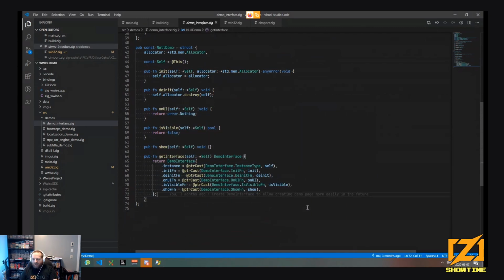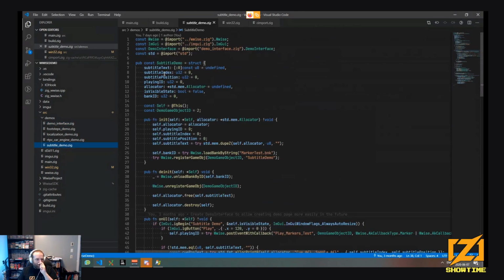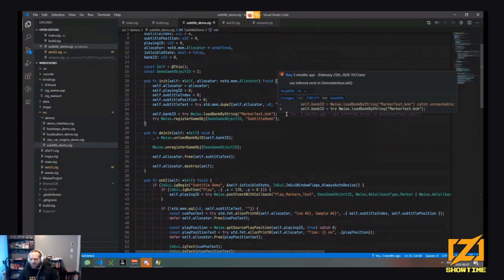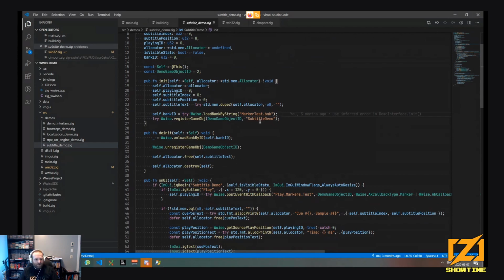So this is how you simulate a vtable for now in Zig, inside by hand. Obviously in the future, there should be a better way to do this. For the subtitle demo, my subtitle contains the text, the index, and the position. For the demo, I just load the required bank for the subtitle demo, and I register a game object here for playing this.